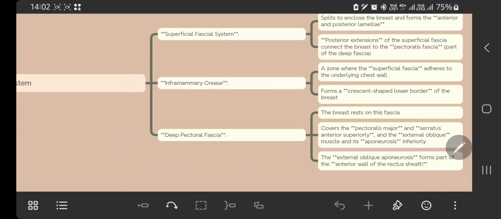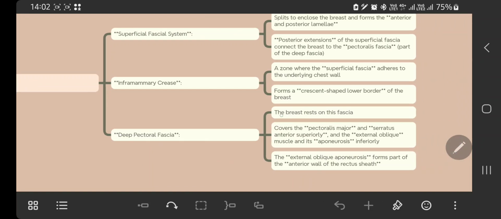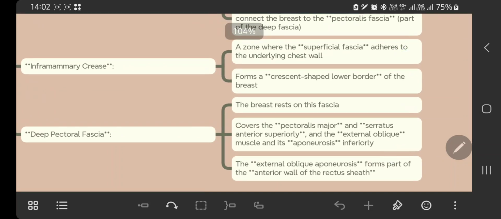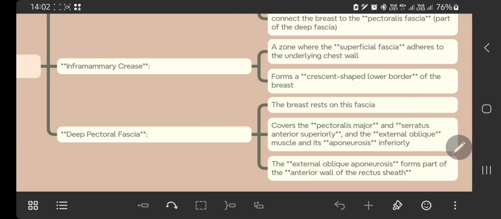Then the deep pectoral fascia, the last part of the fascial system. We discussed the superficial fascial system, we discussed the inframammary crease, and now we are discussing the deep pectoral fascia. The breast rests on this fascia. That's the resting place of the breast. That's the deep pectoral fascia.